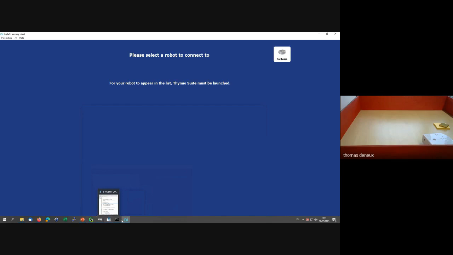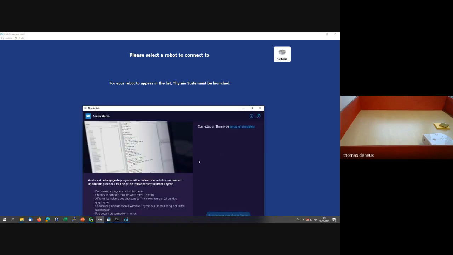So if we lose connection like this, we can go into Thymio Suite and see if it appears in the panel here. I will unplug and replug the dongle. Yes, connection is back. So as I said again, we are working on all these connection things.